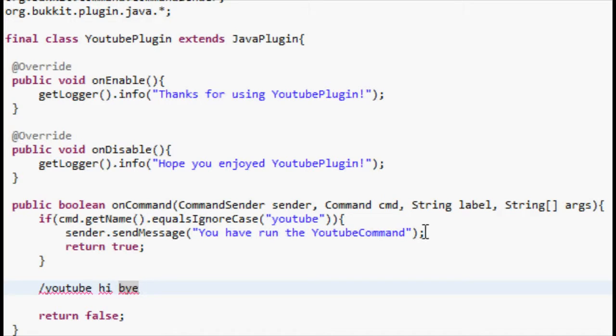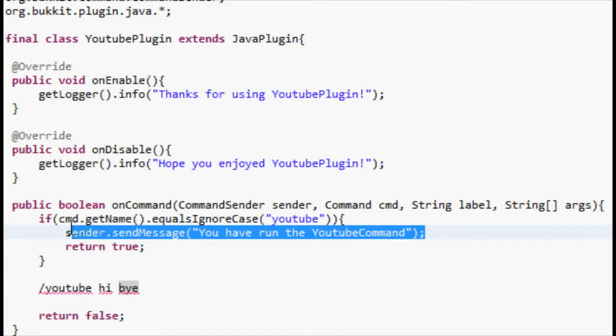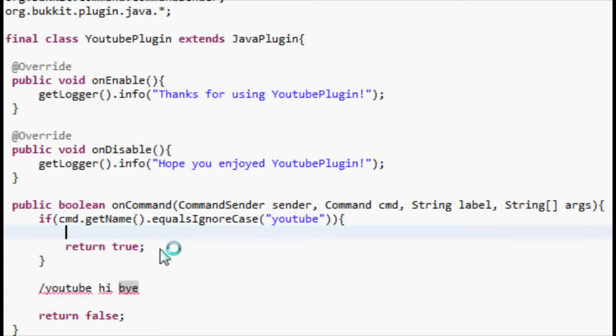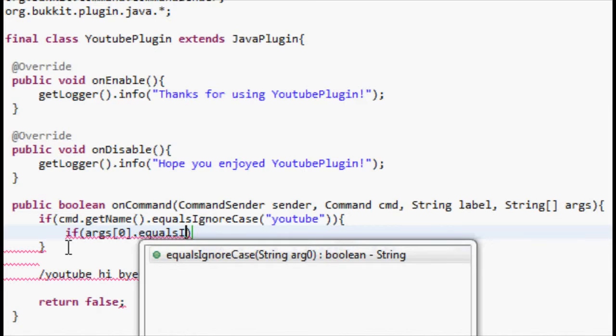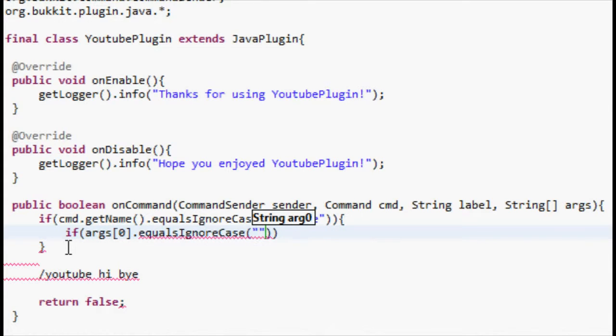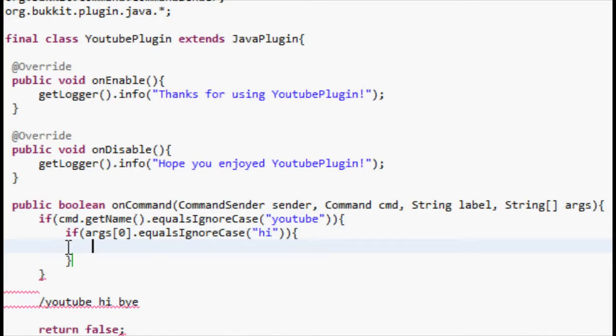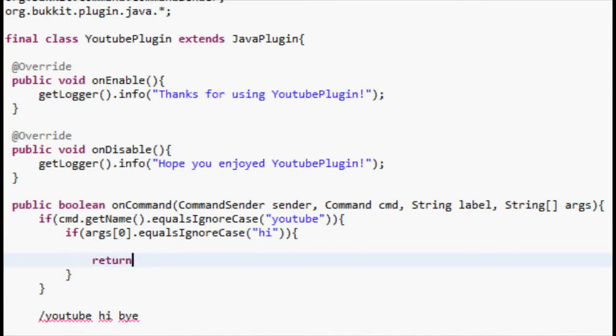So you already have this from the previous tutorial. Go ahead and get rid of that. And you might as well go ahead and get rid of return true as well. Now, the way you're going to do this is you're going to type if args bracket 0 dot equals ignore case, let's just type hi for this one. Alright, go ahead and add a return true in there.